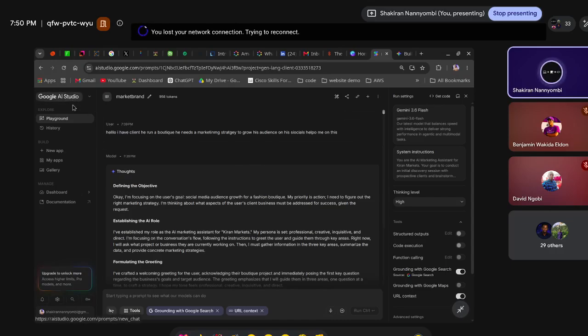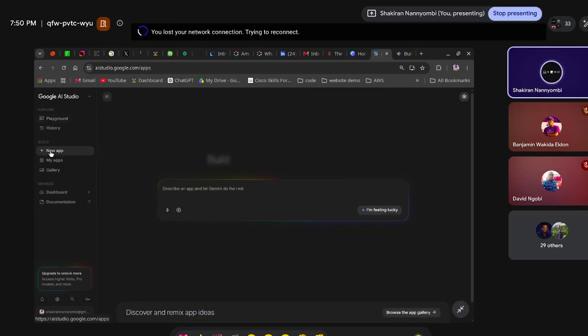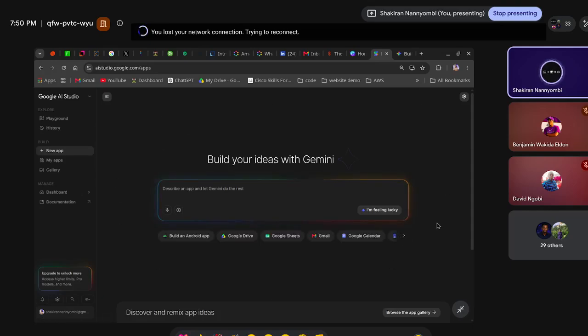So you see Google AI Studio, Playground, History, Build. Now in the Explorer, that's where Playground is. That is now our restaurant. Now we are going to the kitchen, and that is the build part. So I'm going to come here to New App, and I'm going to select it. When you select it, it's going to open a window like this, and you're going to start building your app.